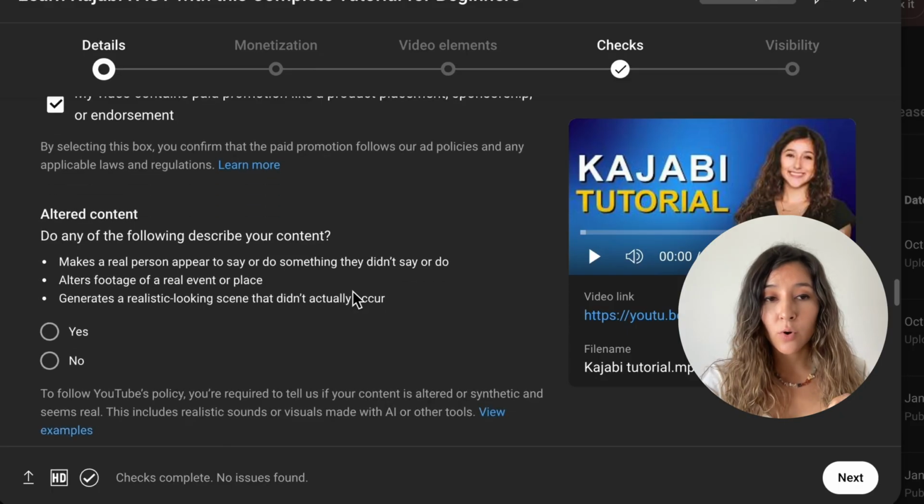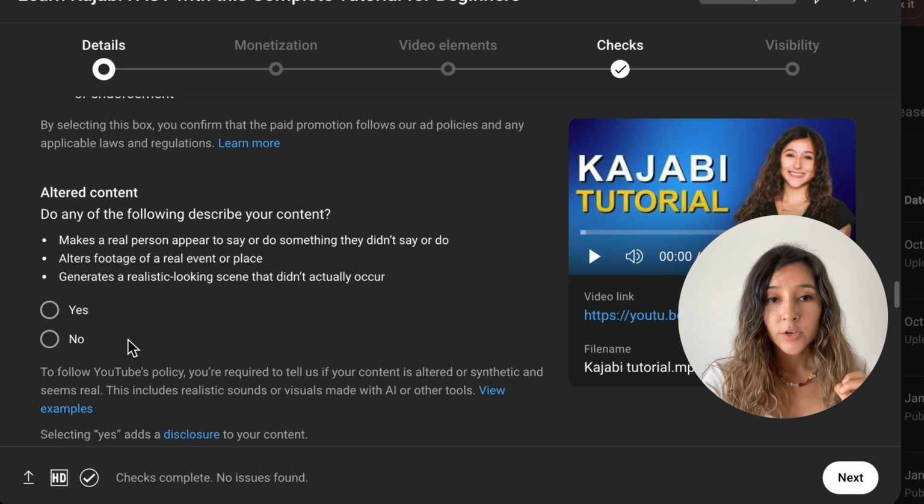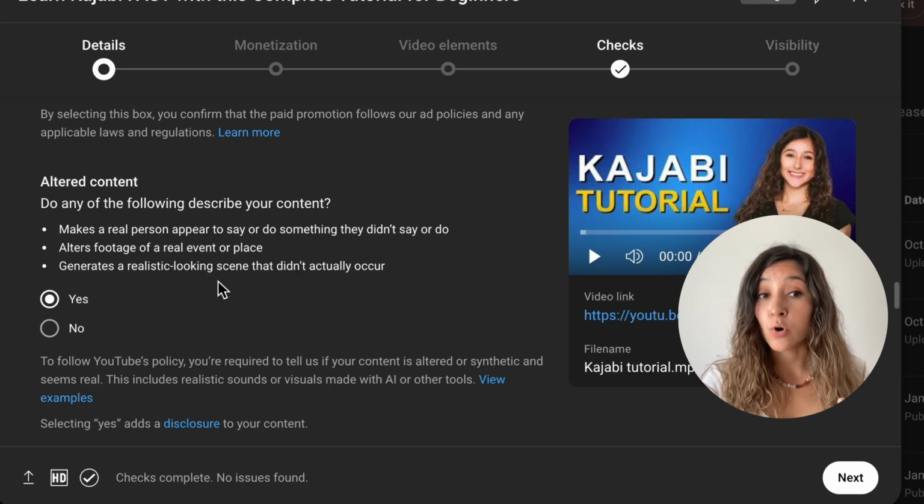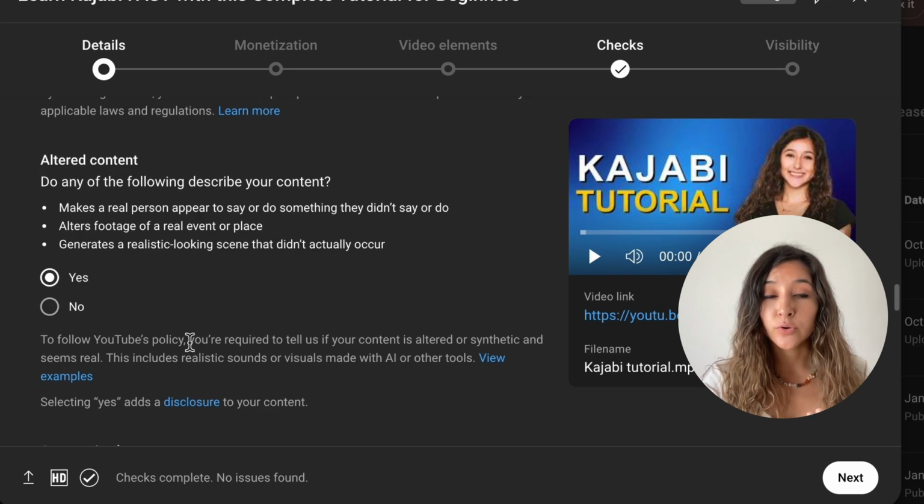Moving on, so altered content. You want to check yes for this one if you are using any AI, especially to make someone appear like they're saying something that they didn't say or do. You also want to check this if you're altering any footage of a real event or place, or generating any realistic looking scenes that don't actually occur.